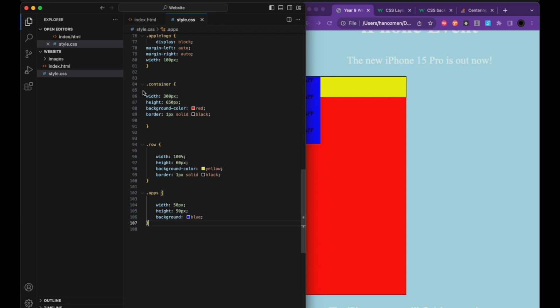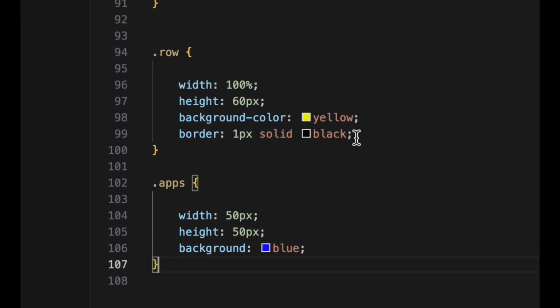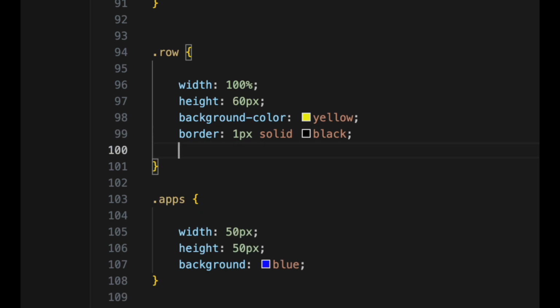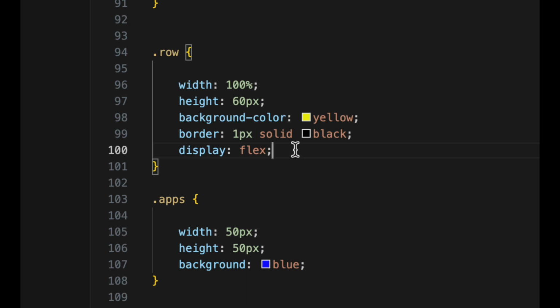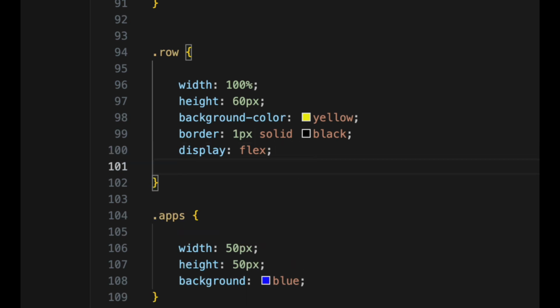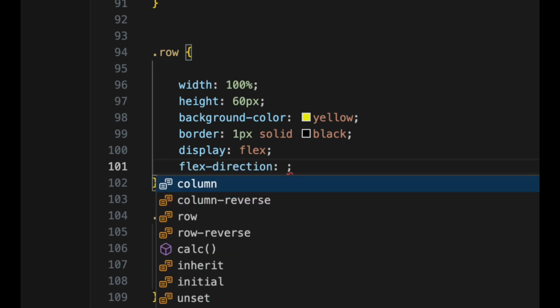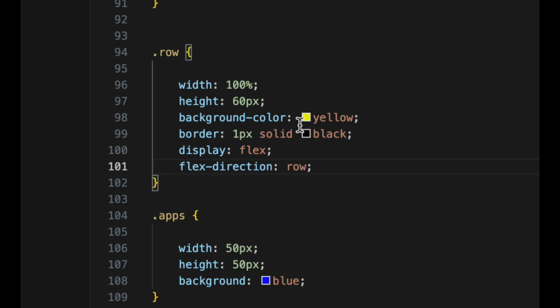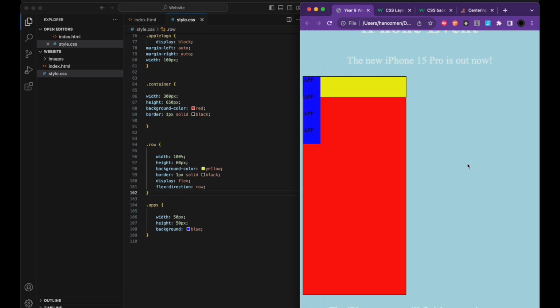So in our CSS, let's go to our row and let's add a little bit of coding here. We're going to add in something called a display, and we're going to say flex, so make sure that it is a flexible type of display. We're going to say that the flex direction is in a row, and if we save this and refresh, it should put them in a row, and now they are in a row.